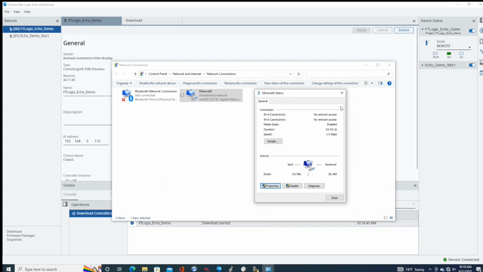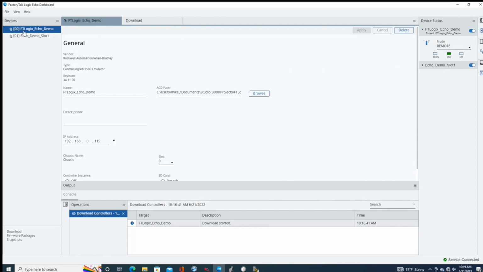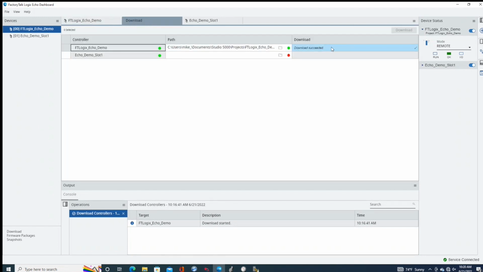And so by doing that, I'm allowing myself to give a unique IP address to each controller in my Echo emulator. So we have 115 and we have 116 that we could get to through unique IP addresses. So I'm going to click on my download tab here. I see that it's been downloaded successfully.